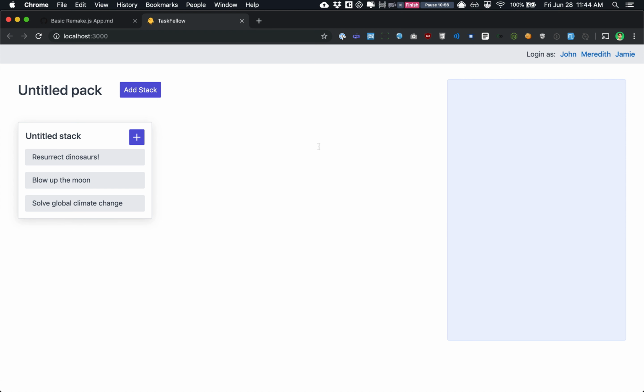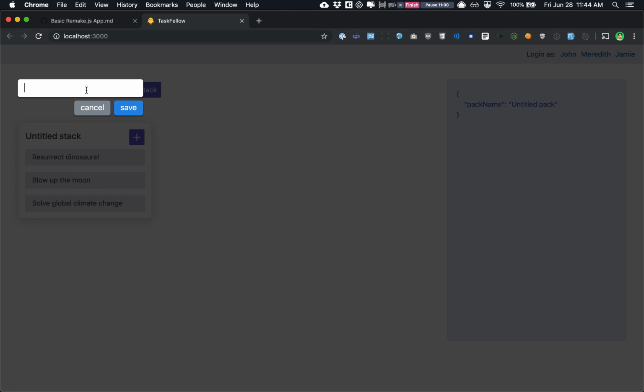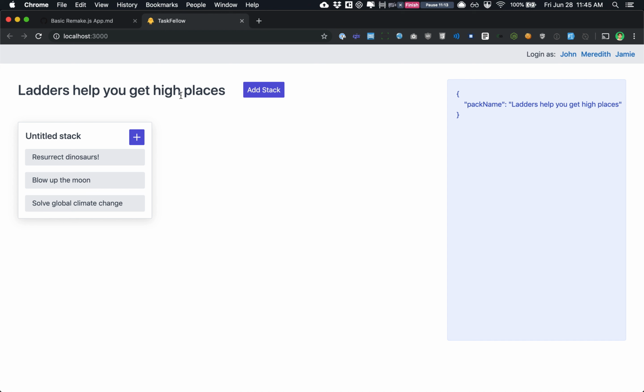Okay, so let's refresh the page. And we've got untitled pack. Let's rename this to, I don't know, ladders help you get high places. I don't know what I'm thinking. But let's do that. It's going to change the pack name to that. And if we refresh, we're going to see it still stays there.